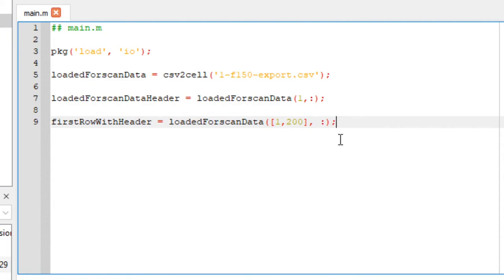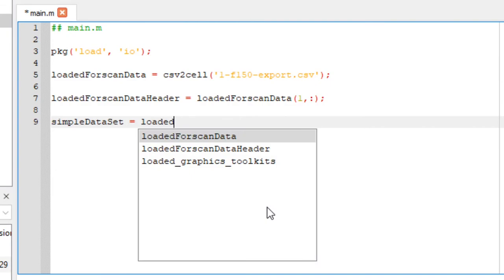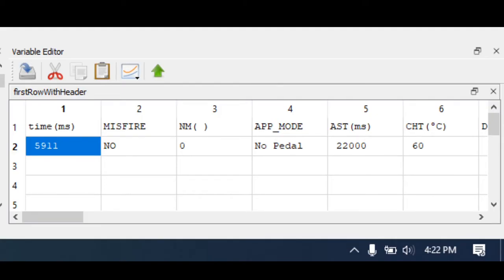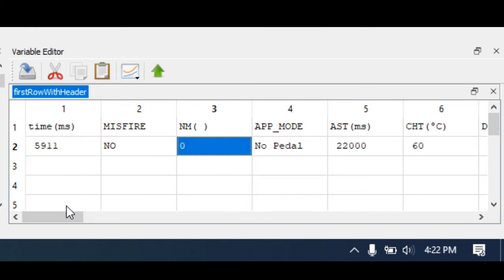Well, first let's look at how we can get just 2 columns of this data side by side. So let's say we just want to look at time and RPM. Simple data set equals loaded FORScan data. And here, instead of like earlier how we gave it 2 rows in the row column, we're going to give it 2 values in the column value. So we're going to say all rows of columns 1, and then we can come down here to our variable editor and figure out which value we want to work with.